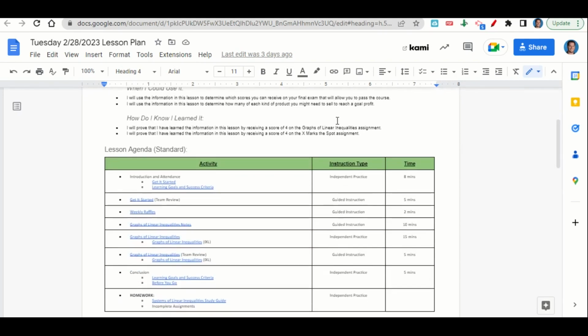Now let's take a look at our agenda for today. We will begin by going over the learning goals and success criteria. While we do that, you'll fill out your Get It Started. Once you've completed your Get It Started, we'll go over it together and answer any questions that you may have. Next, we'll do our weekly raffles. And then we'll go over the graphs of linear inequalities notes.